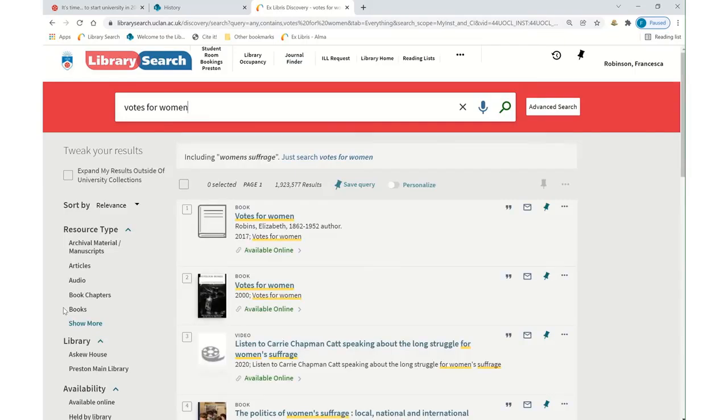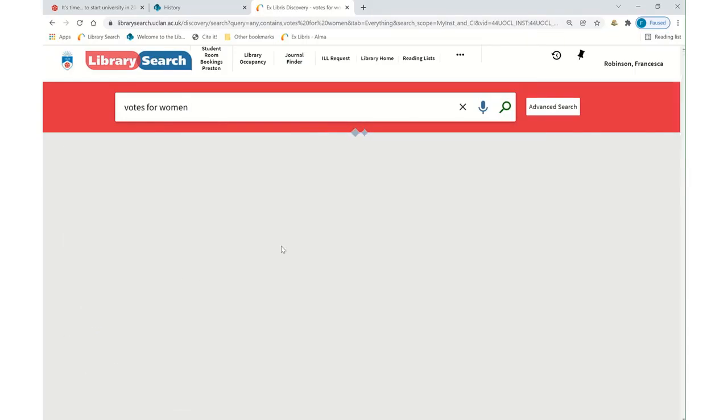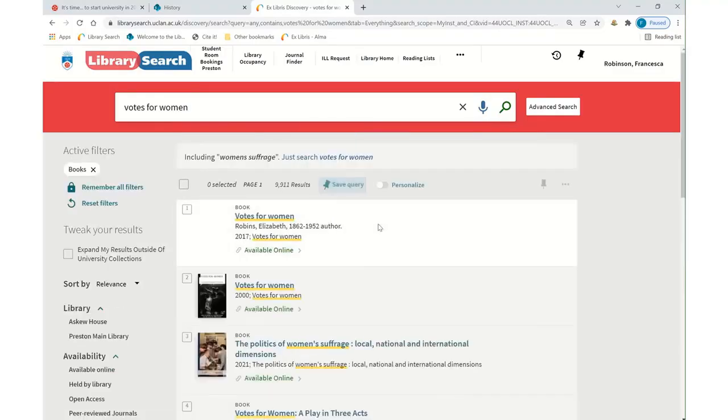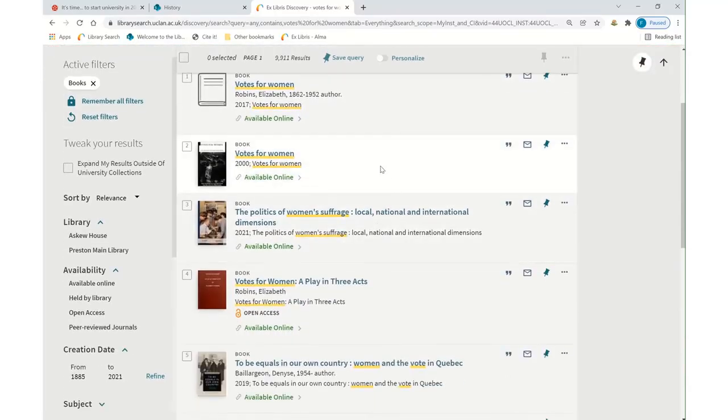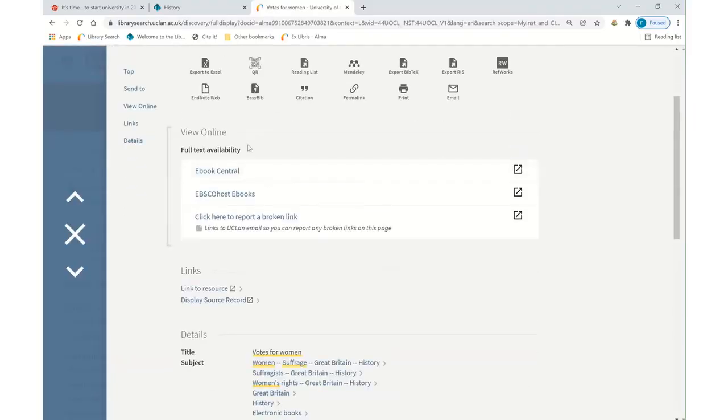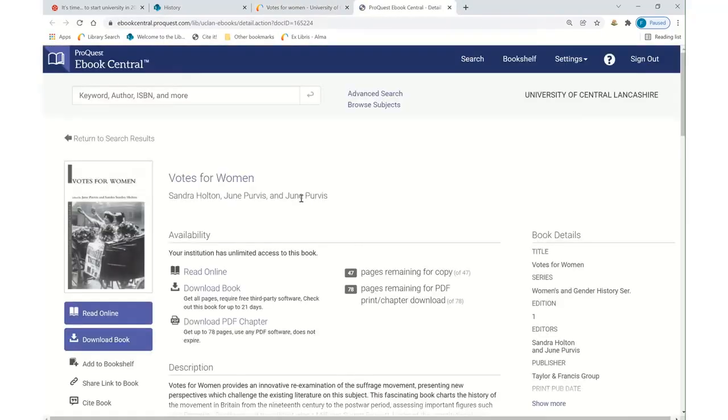Again, you can use the same filter, so you could select books from the left-hand side. You'll see that some of the same results are coming up, but we do also have some different ones this time. To access any of the online resources, simply follow the available online link and it should then give you an option of where you can open this book up. If you have an ebook central option, please select this. It's our largest ebook platform and you will get very used to using this system.